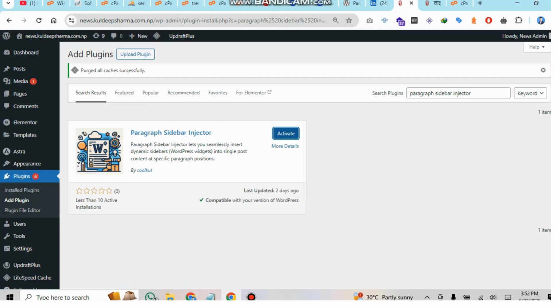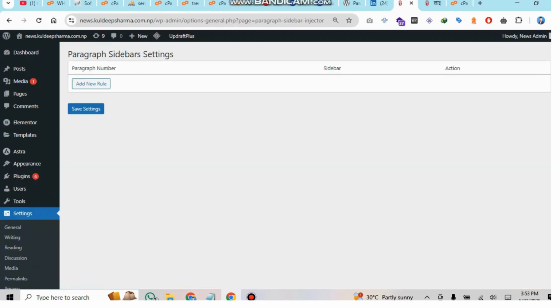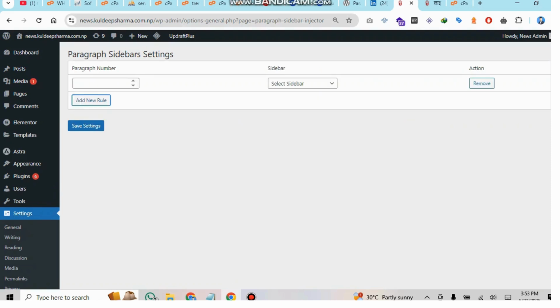After activating, you will get the menu under settings. Just go there. You can see the paragraph sidebars is here, so go there and just add new rules, and put the numbers where you want to show the sidebar, like 1, 2. That number will be the corresponding paragraph.